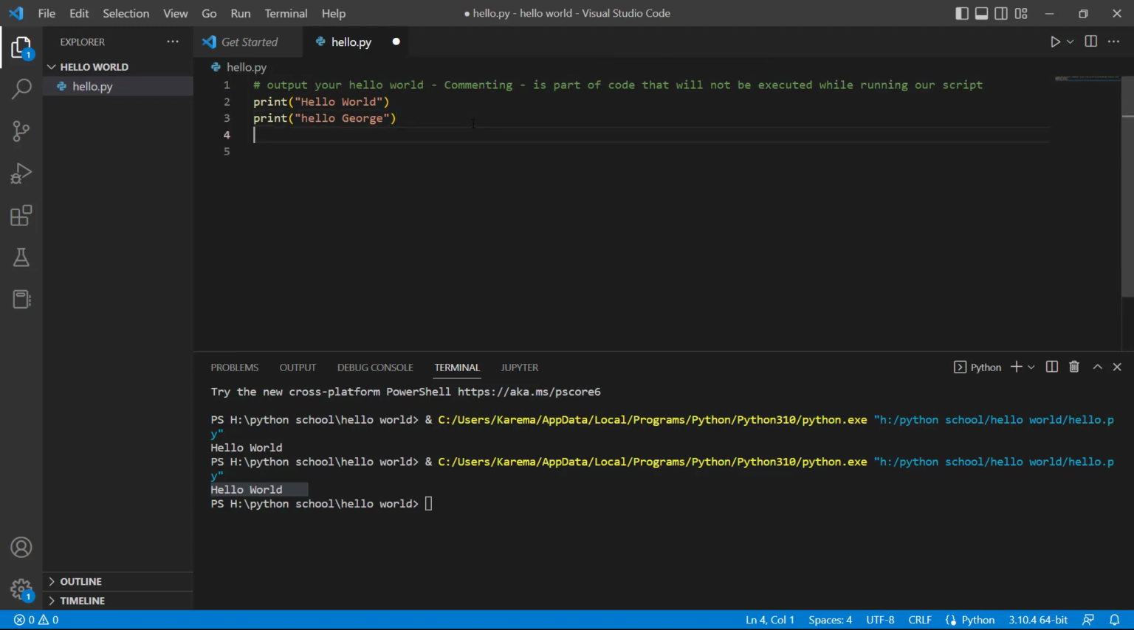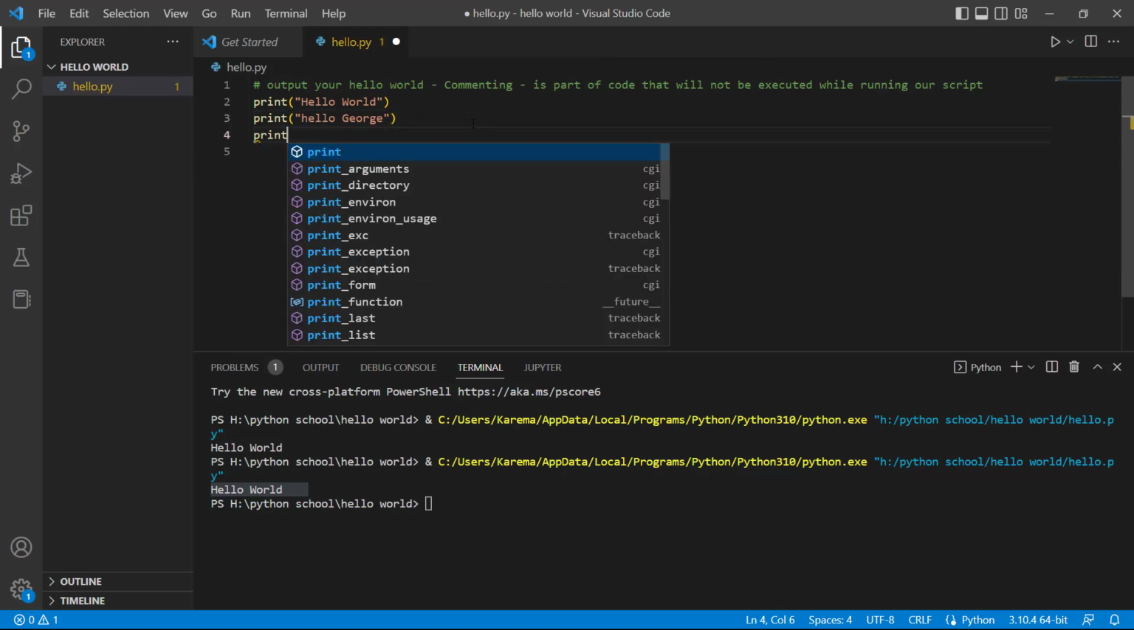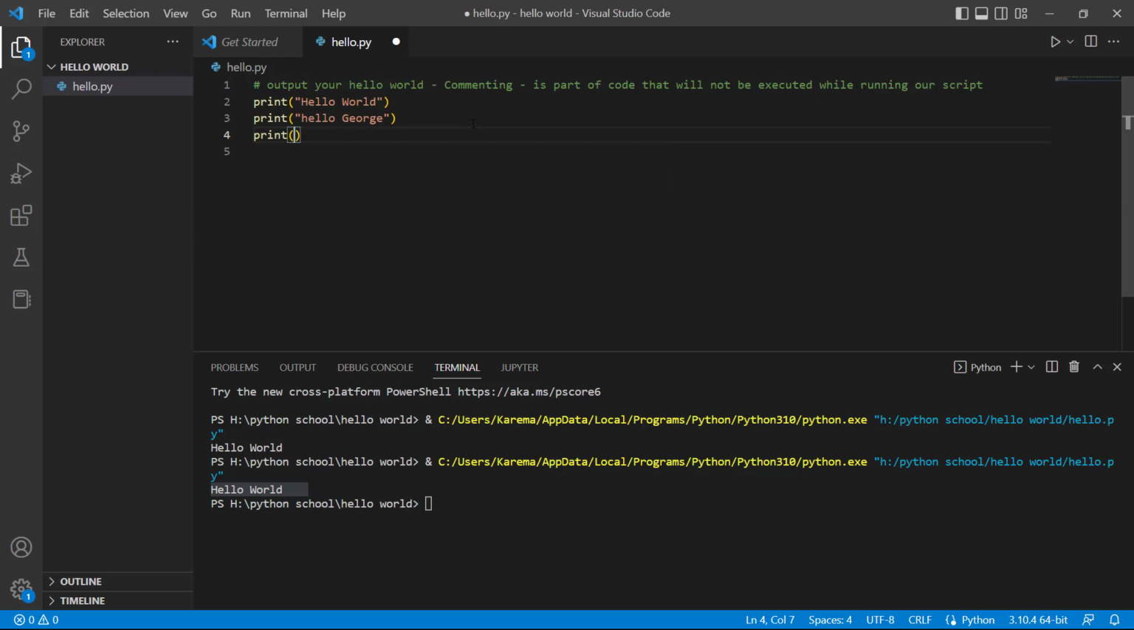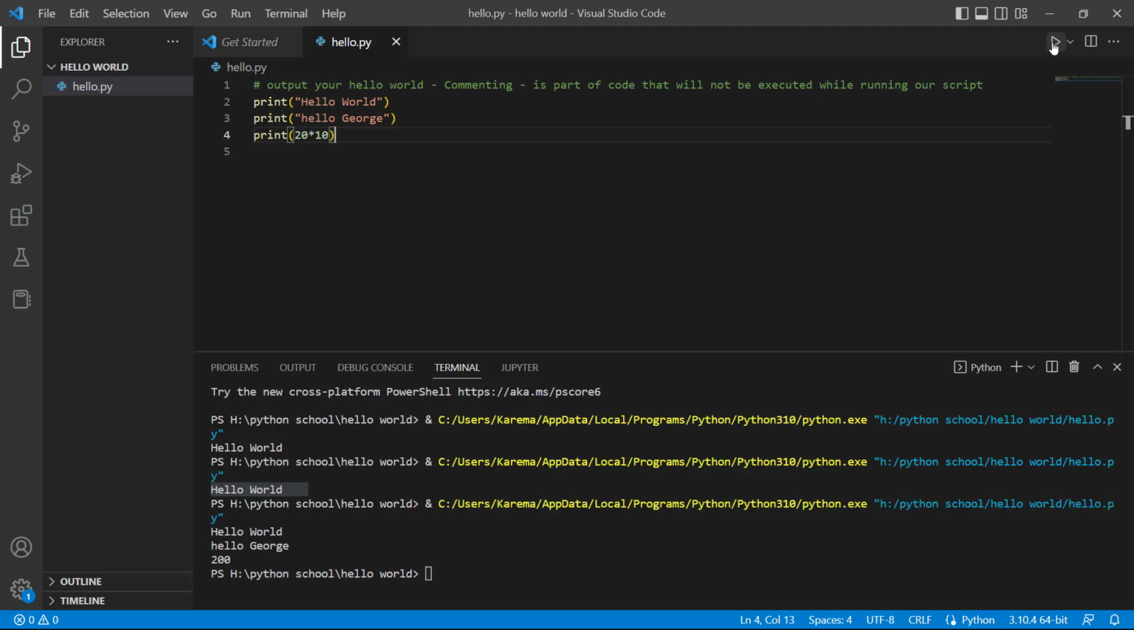We can now also do, maybe we can print out some multiplication or something of this sort. We can do 20 times 10. Yes. So now once we do this, let's hit run Python file on your top right. Once we do that, let's see what happens.